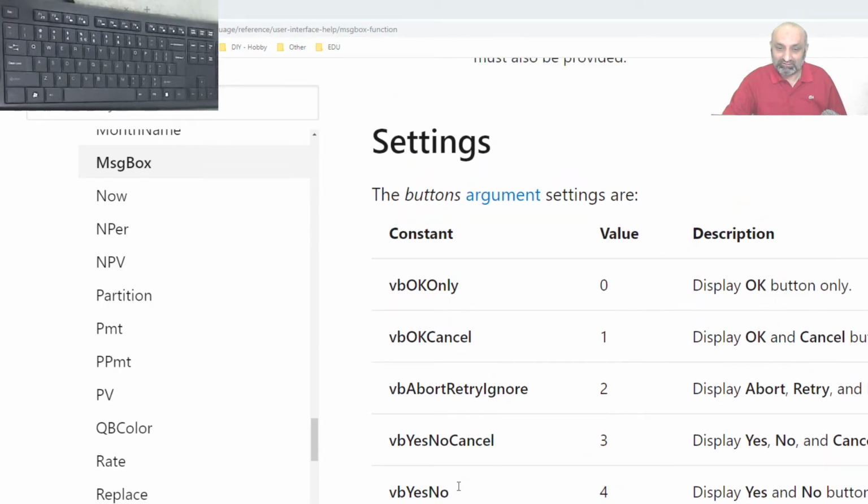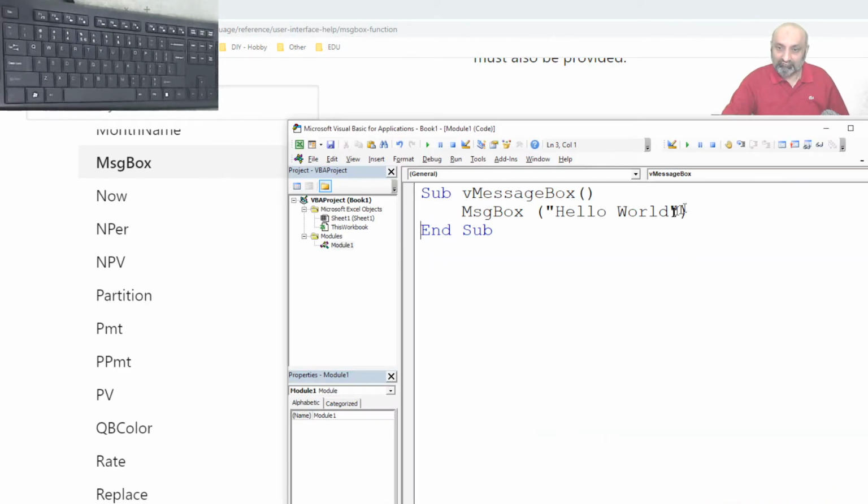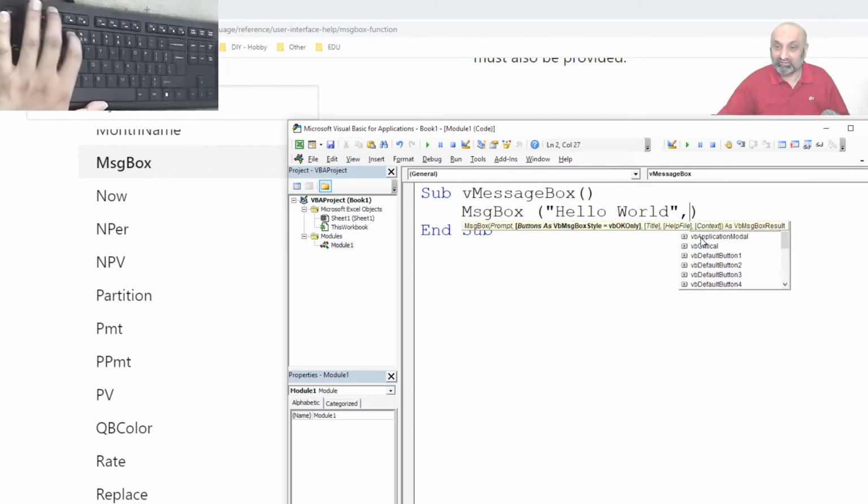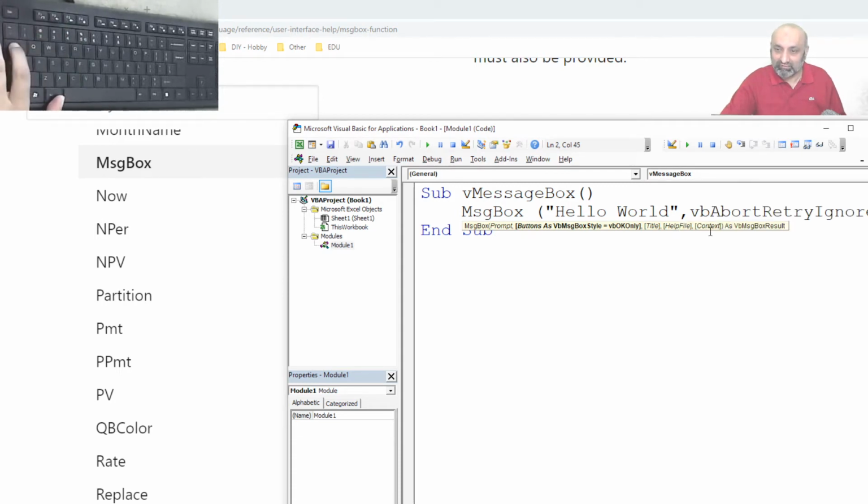So let's say we want to say yes or no. This is the Yes No button. I can type vbYesNo, or I can type 4. Where do I have to type it? Let's see here, after hello world, because this is the second argument, comma. If I say 4, and here the help is also available, you can see it will be accepted.